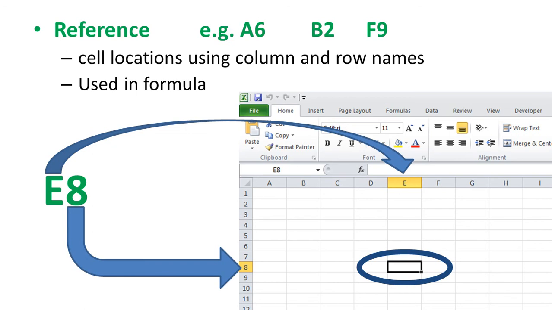So the main thing you need to know about are these things called references. These come in quite a lot when you come to do formulas. References look like A6 or B2 or F9, things like that. And what references do is they tell you the location of a cell. The cells are the little boxes that you get in spreadsheets. And the main place you'll use these is in formulas.